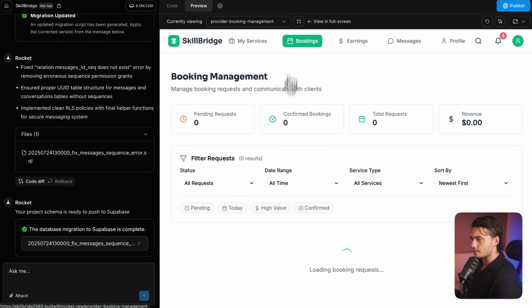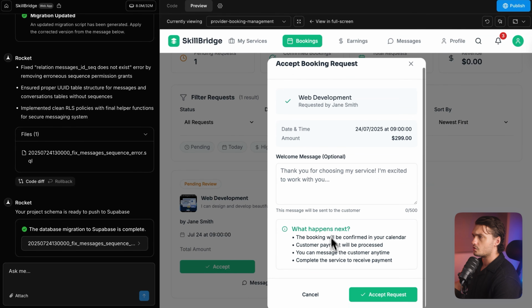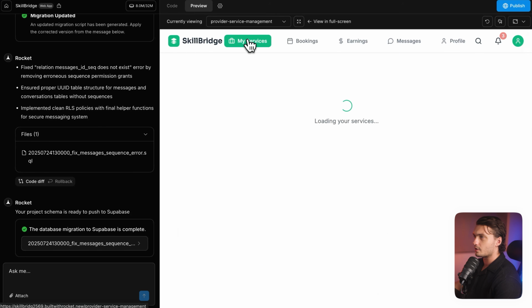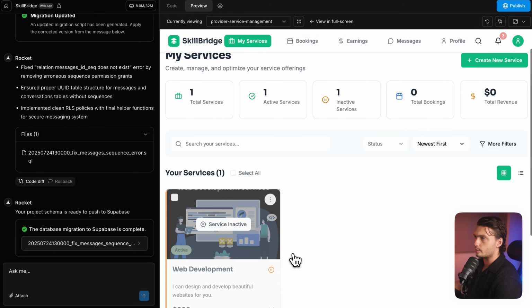booking. Now let's go to bookings and press accept. Okay, we can see the preview here. We can also change the welcome message, but I'm just going to click on accept request. And as our booking has now been booked, I'm going to click on deactivate so that other people can book it as well, so we don't get any double bookings.